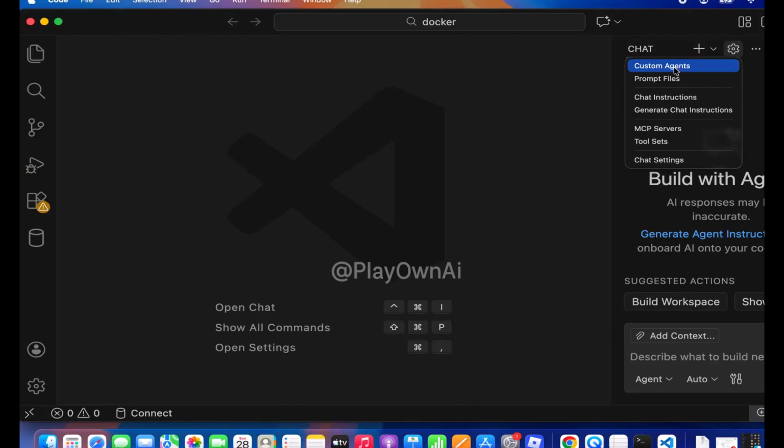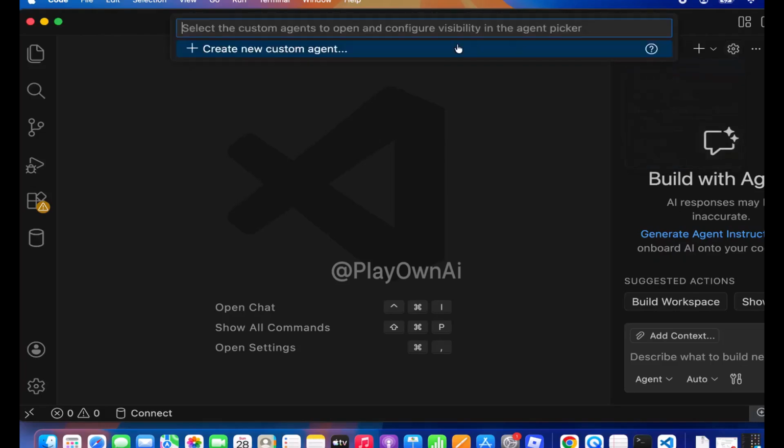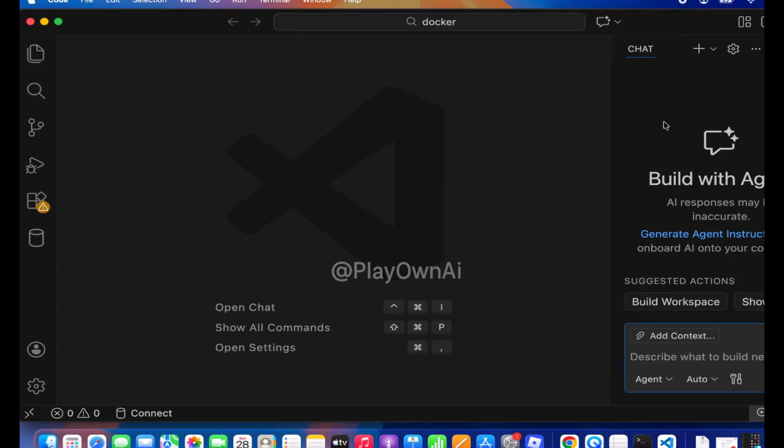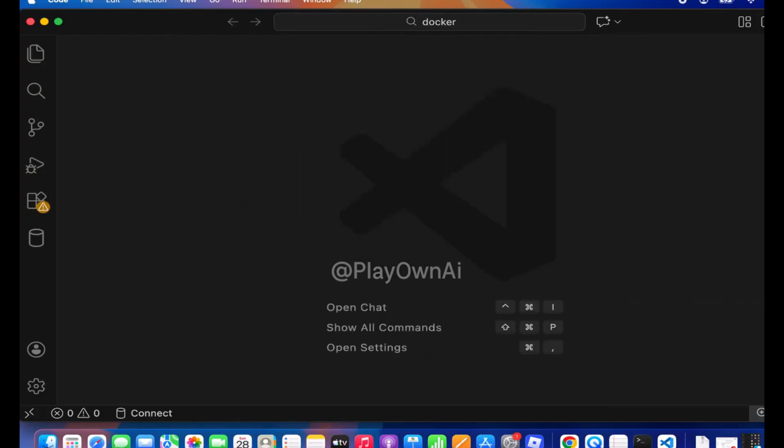So this is a really nice feature. When I click on this settings option under the chat, you can see custom agents, prompt, files, chat instruction, and other LLM-related or AI agent-related configurations, right? When I click on custom AI agent, you can create a custom AI agent and add it to your chat, and that AI agent is going to assist you, right?